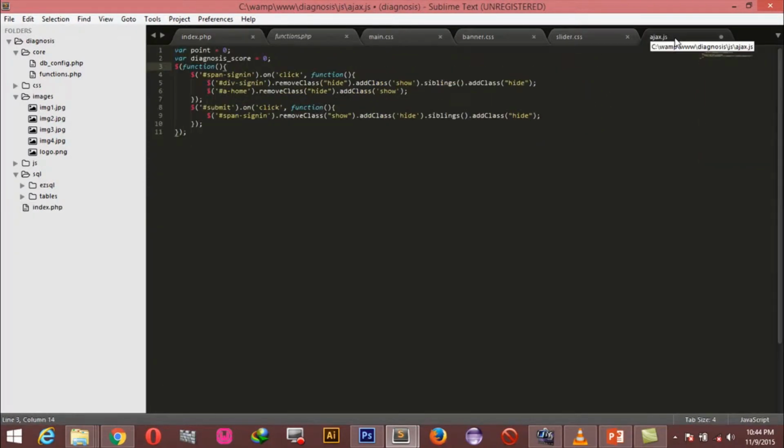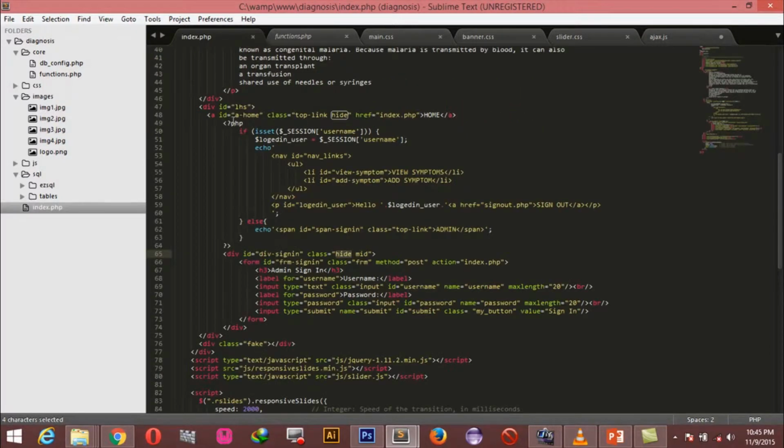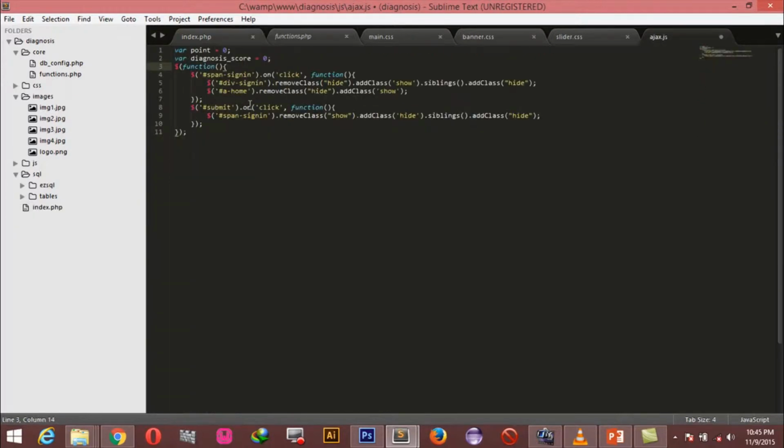Alright, back to the JS file. Once we've done that with the sign-in, we are now going to show this, the home link. If the submit button on our login form is clicked, we are removing the show class from this span and then adding the hide class to it, and then adding the hide class to its siblings so that we can clear out the area. Alright, I hope that's clear enough.